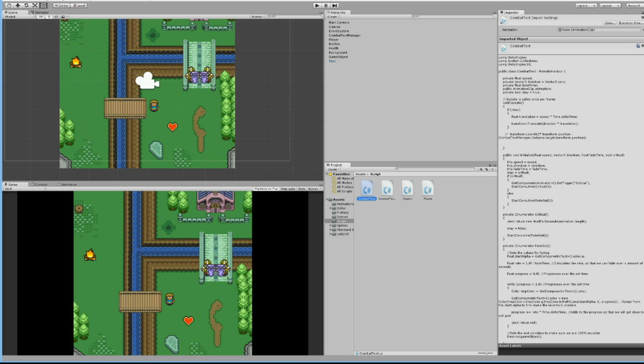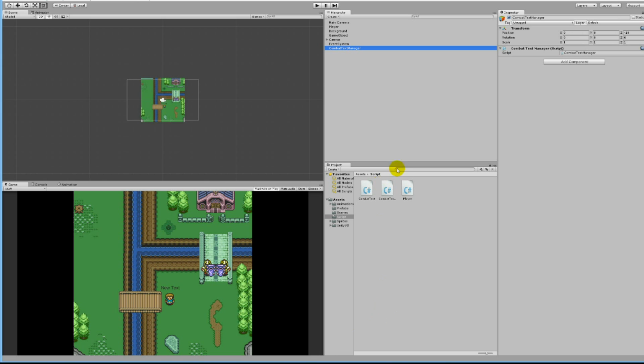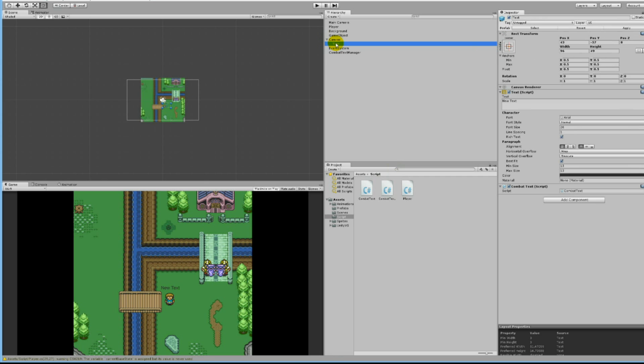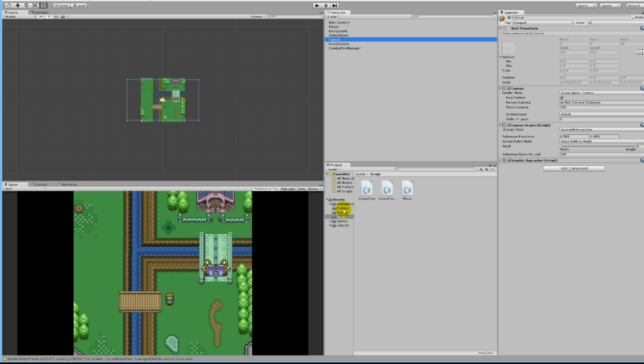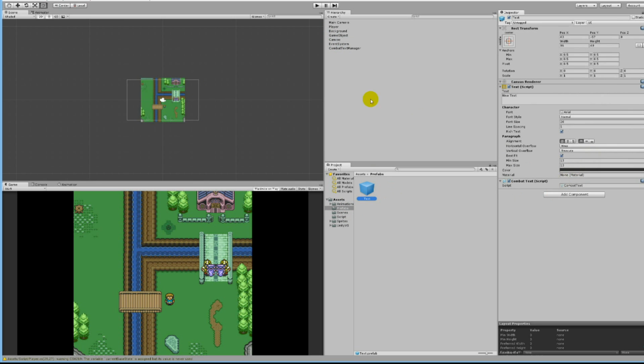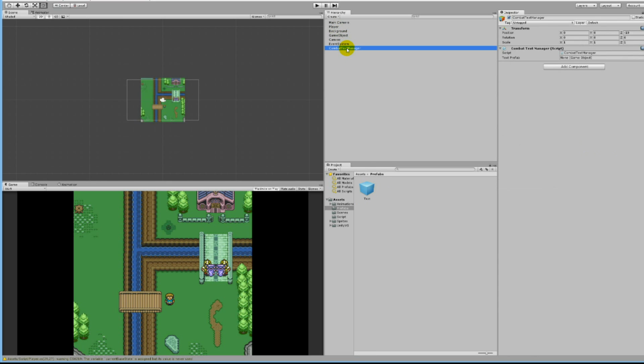Let's go to this one. We have our canvas, we have our text. Right now we don't need the text here, we can delete this one from the canvas, and we can take the prefab here, text. Then we can go to our combat text manager, and as you can see, the combat text manager needs a text prefab on it so that it can instantiate the text somewhere in our game world.